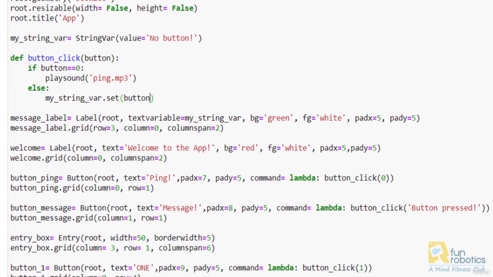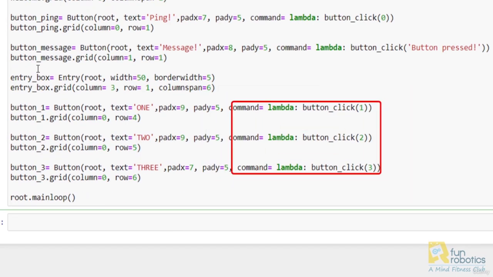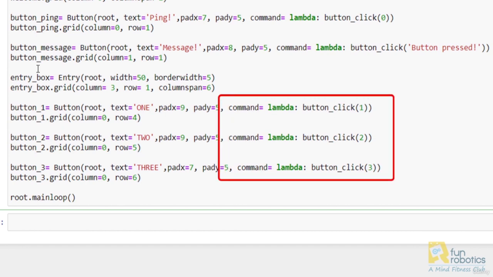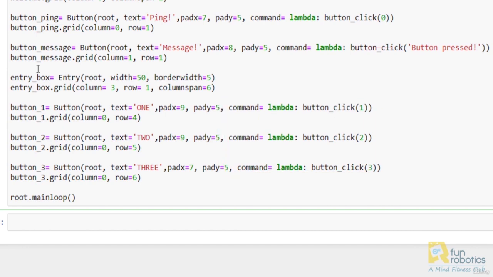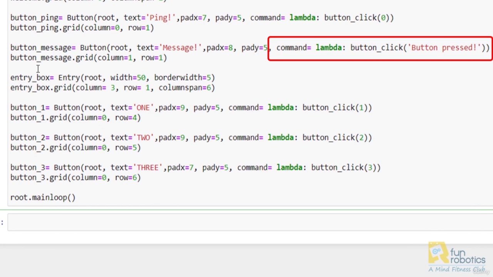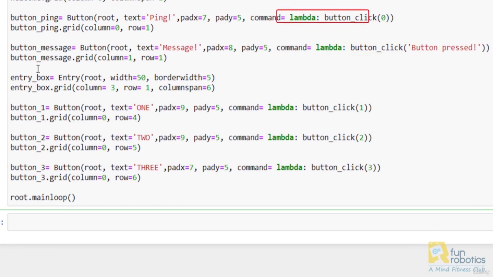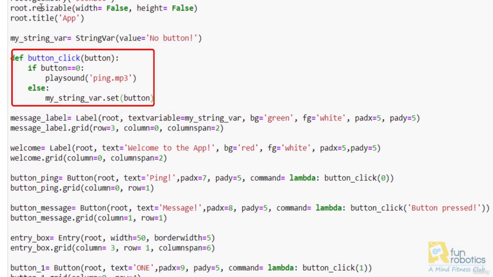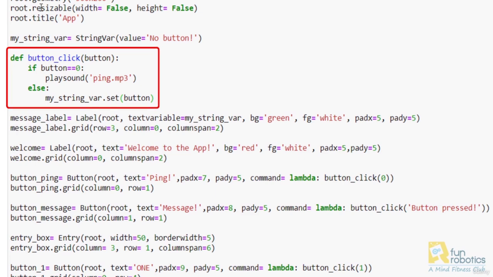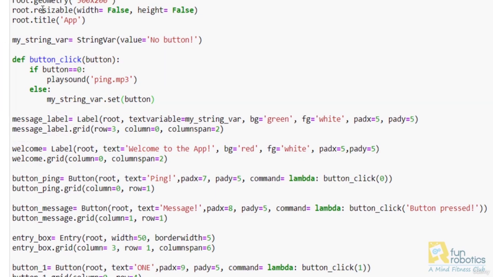In this case, we pass 1, 2, 3 if the 1, 2, 3 buttons are pressed, and we pass the string button pressed if the message button is pressed. We also pass 0 if the ping button is pressed. In our function, we take the appropriate action depending on what is the value of the button that's passed to the function.